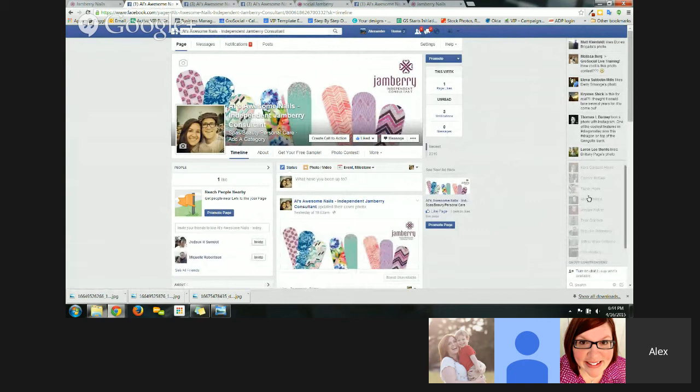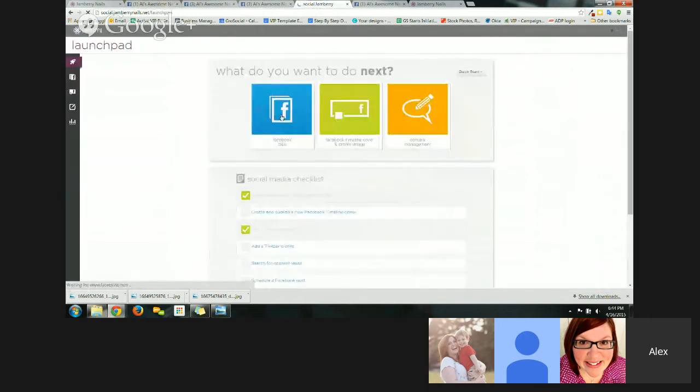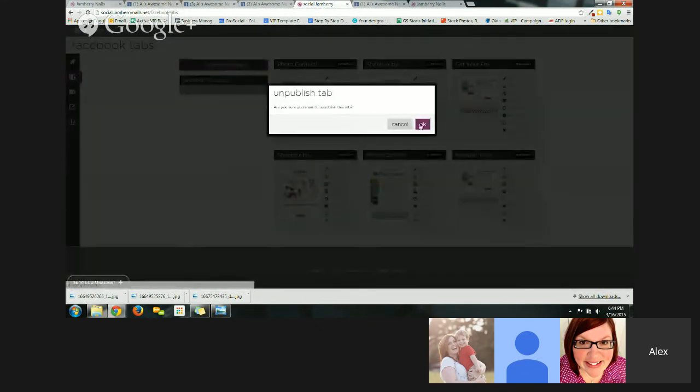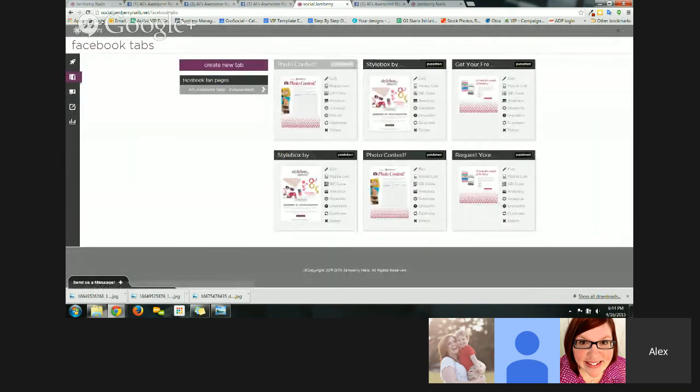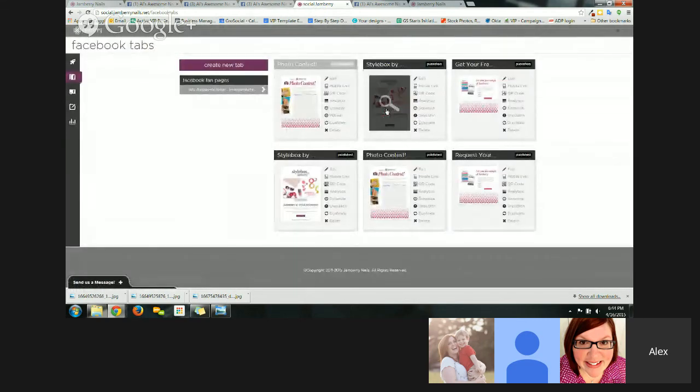Now, let's also go over how you delete or get rid of these tabs once they're on your Facebook page. To do that, first log into your Jamberry account, go to your Facebook tabs, and you don't always need to delete them. If you simply want to remove them for a time, you can select this Unpublish option, and that will remove the tabs from your Facebook fan page. So if I select Unpublish, you'll see I get this message making sure that I want to do that. I'll select OK. And as you can see, in place of being published, it now shows as being not published. So if I want to go ahead and unpublish all of these tabs, that's something that I can do.